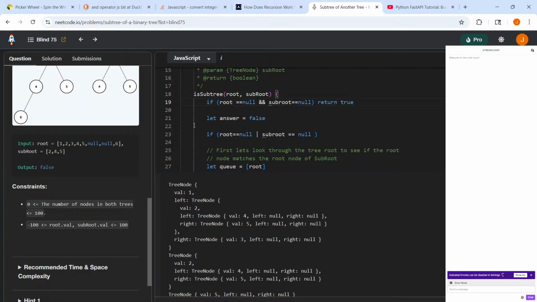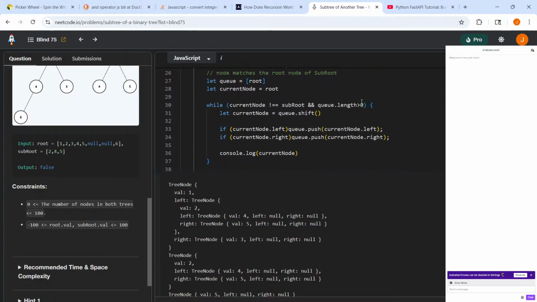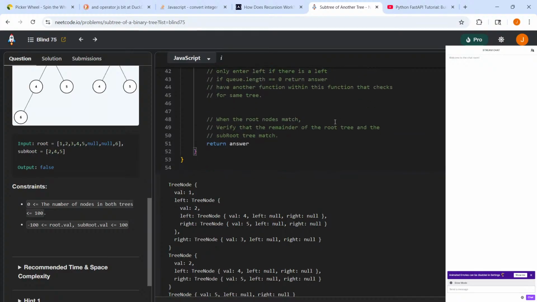Answer is false though, as our default for everything else. So if root is null or subroot is null, so one of the two is null, return false, or answer. Okay, so now that we have those base cases out of the way, let's see where we were.